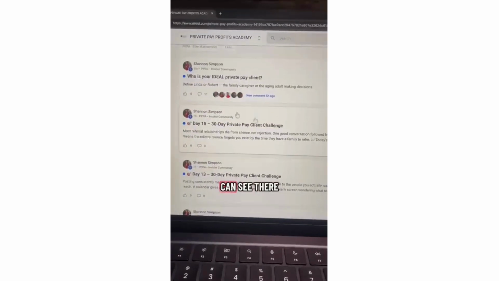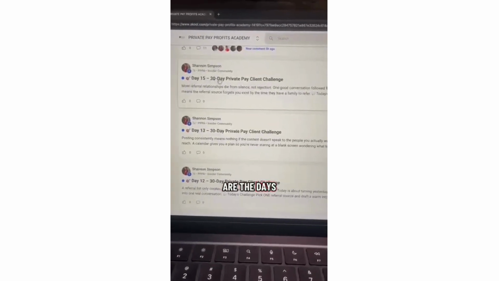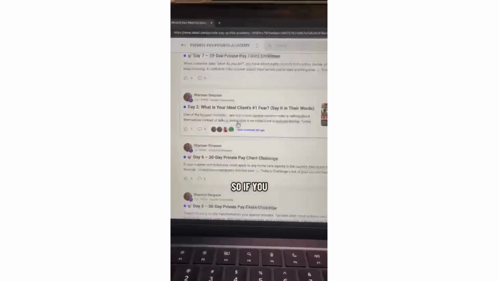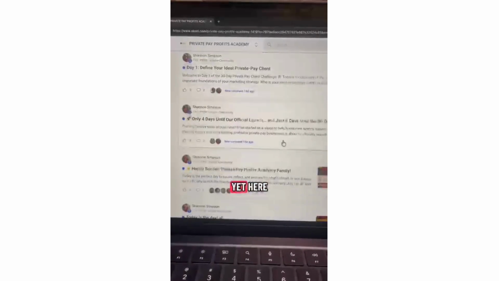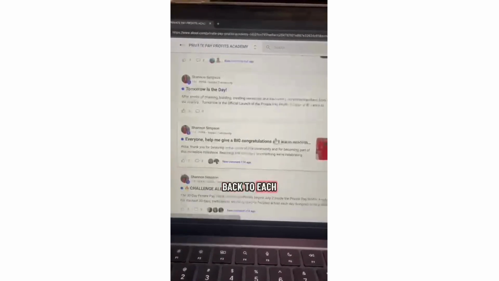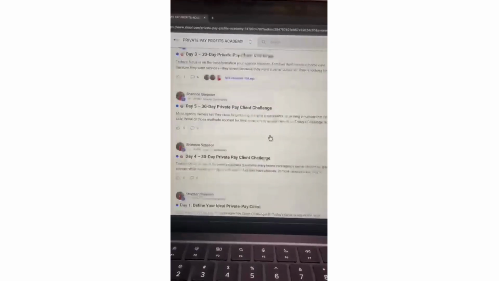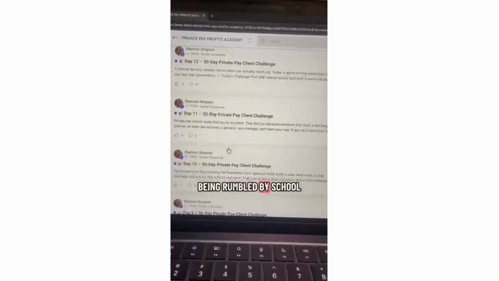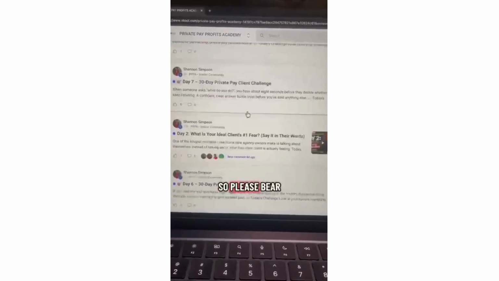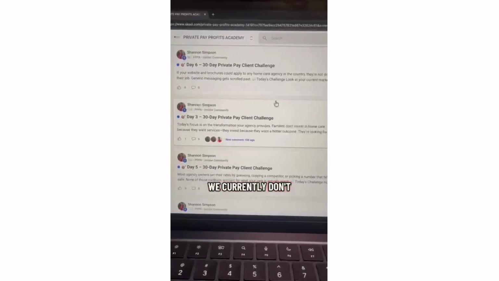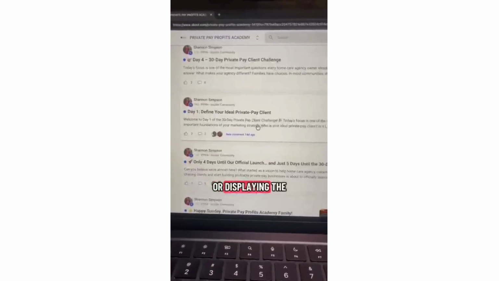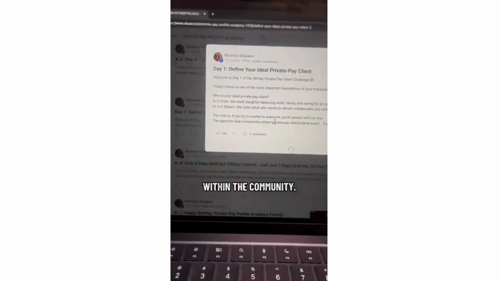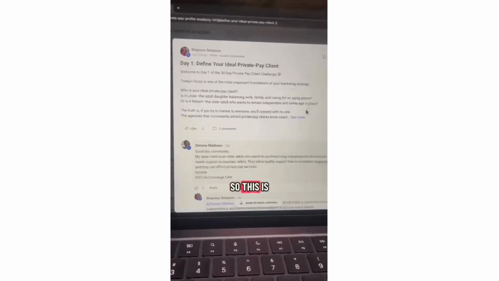Okay, so as you can see, there are the days for the 30-day private pay client challenge. So if you haven't completed anything yet here, you can go back to each day's challenge. And as you can see, the daily challenges are being jumbled by Skool. So please bear with us because we currently don't have a workaround for displaying the daily challenges in chronological order within the community. So this is the day 1.